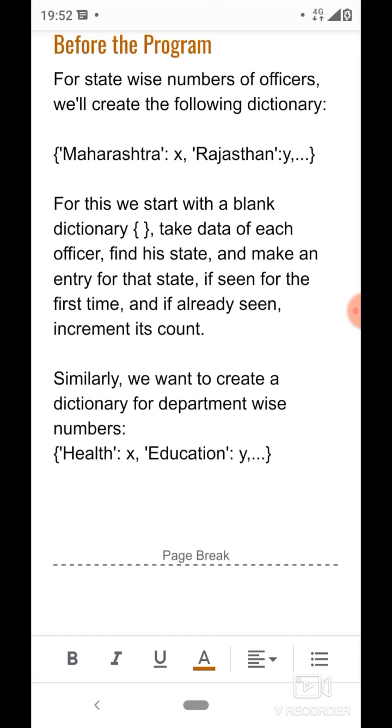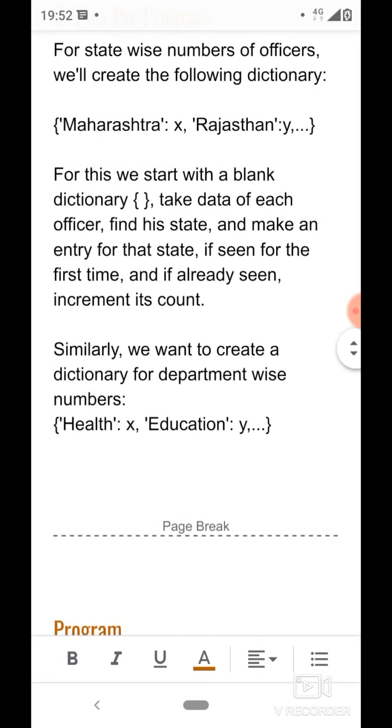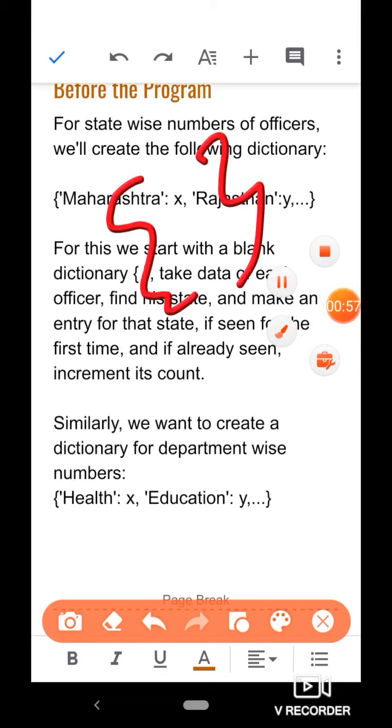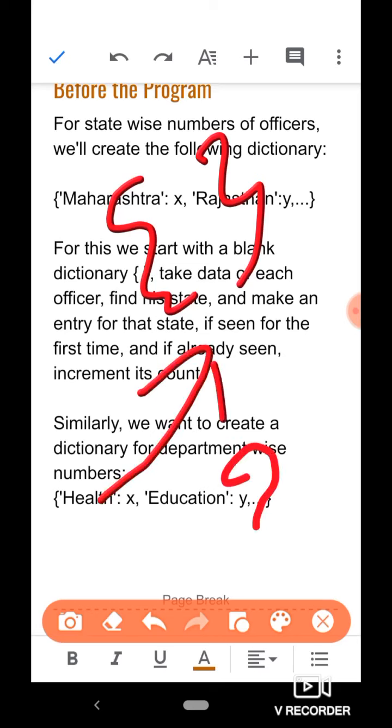Now next we will see the record of the second officer and see which state he is working in. Suppose that second officer happens to be working in Rajasthan. Again, the dictionary has one entry with key Maharashtra and value 1. Now when we look at the second officer, who is from Rajasthan, we again check this dictionary. Does it have an entry for the Rajasthan key? Obviously it doesn't. So we make a new entry with key Rajasthan and value 1, because we have found one officer for Rajasthan.